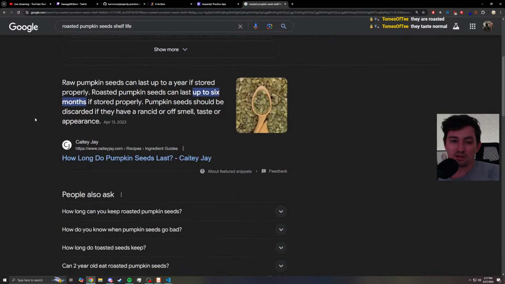Don't read the AI thing. Scroll past the AI immediately. Roasted pumpkin seeds can last up to 6 months if stored properly. Put them in a dark place, in a bag, in a container, whatever. Yeah, here we go. If they have a rancid or off smell, taste, or appearance. I used to eat a lot of pumpkin seeds, and I had these squirrels that lived on my porch at my other apartment in Pennsylvania, and I would feed them pumpkin seeds and nuts and stuff, and they taste normal. Okay, then you're fine. How long has it been?